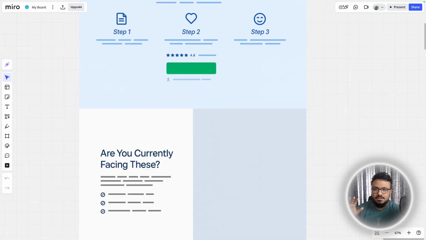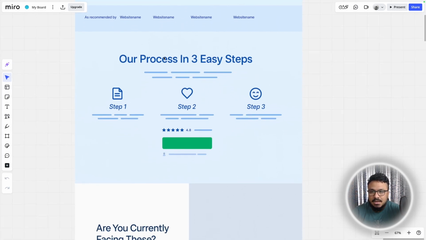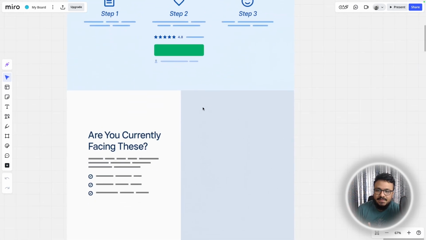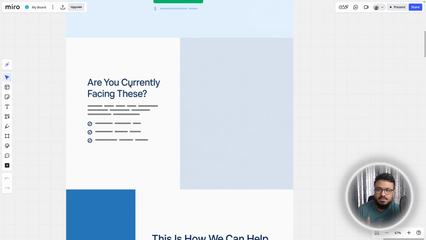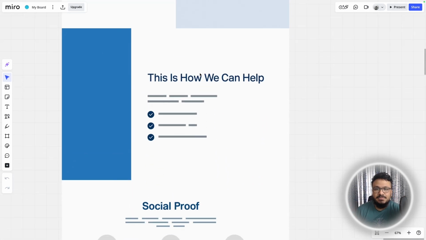So we have the hero, we have the "as recommended by" logos section, just also seen on something. And then we have the transformation, and then we have the pain point sections where we are addressing the pain points that will be solved by the service or the product you're promoting. And then you have a nice image here, and then it will be followed by the service or your offer. This is how we can help.